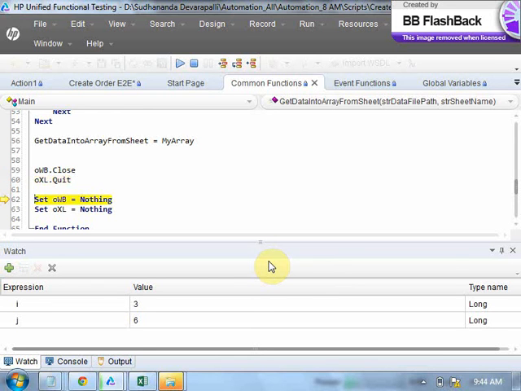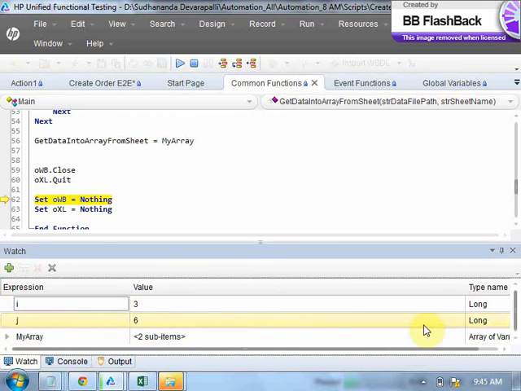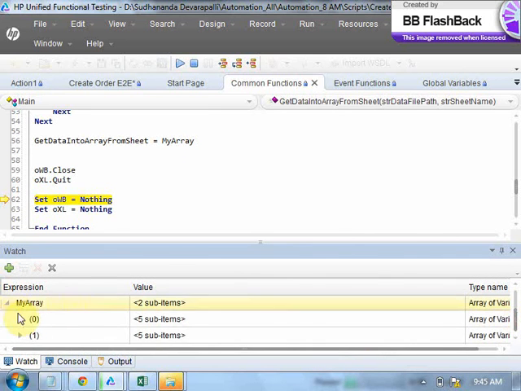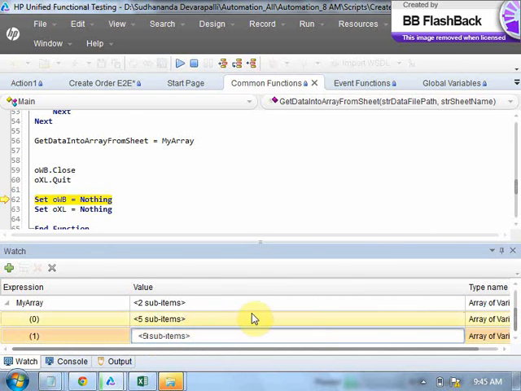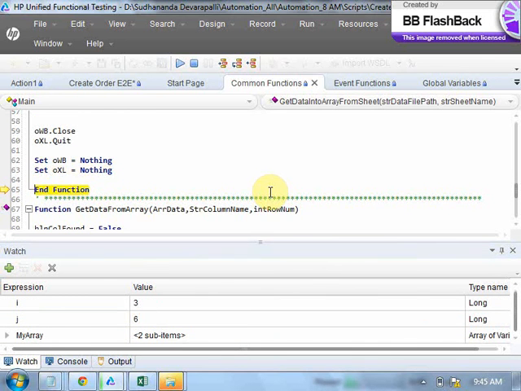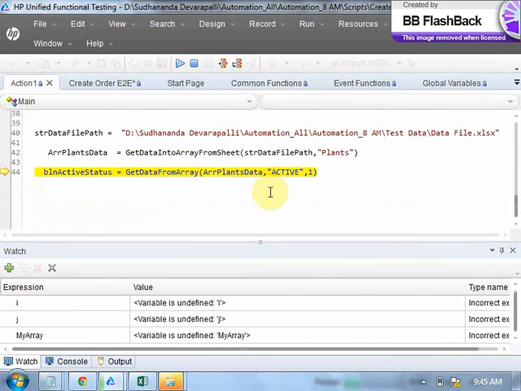Now this array, if you see, is updated with all the values here. There are total 5 sub items, means 5 values are there. Then it came out of the function. So this is the use of debugging, step into.